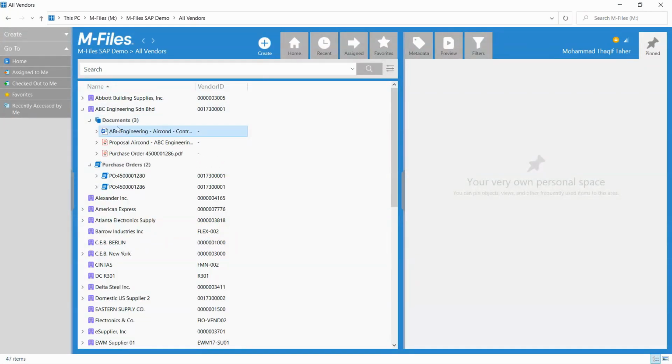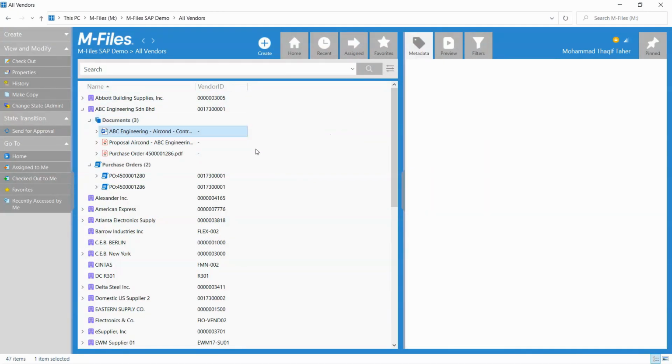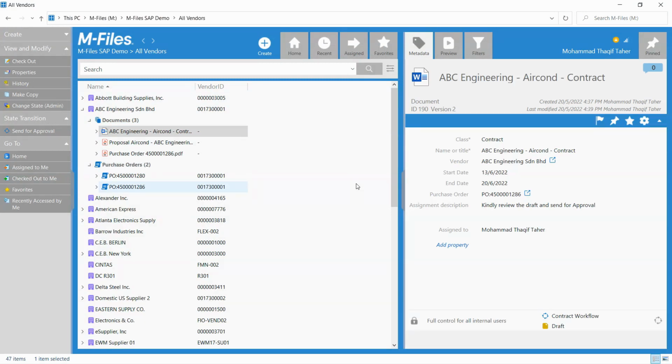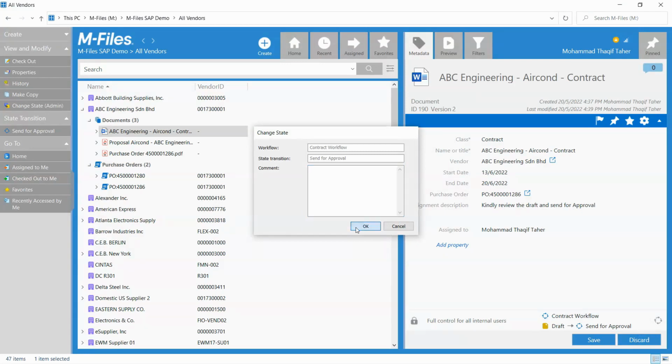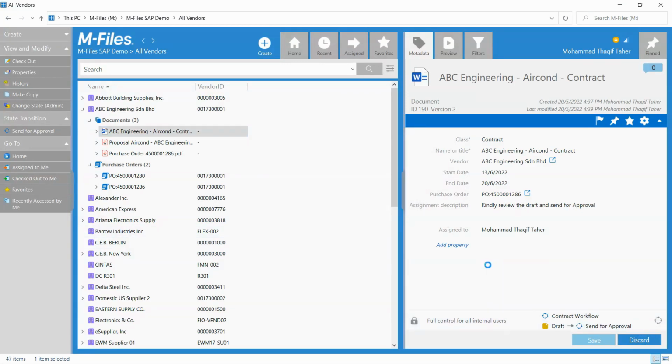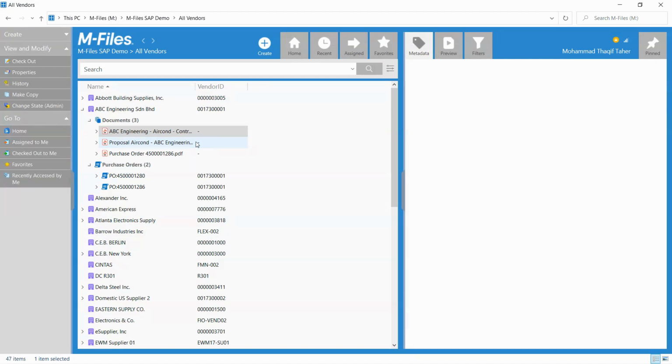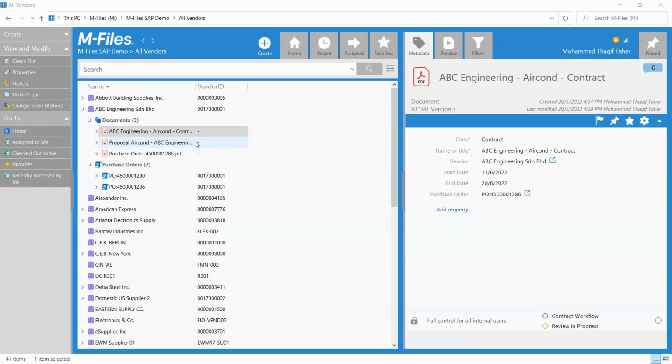Then maybe you wanted to have some sort of internal approval before handing over to your client. Then you can just make your own custom workflow. For this demo, I will send it for approval. Right, so this is something that we can do, just like I mentioned. The purchase order object is created from SAP and transferred into M-Files. Then all the comprehensive document workflow will be done within M-Files only. Right, so it is really interesting.